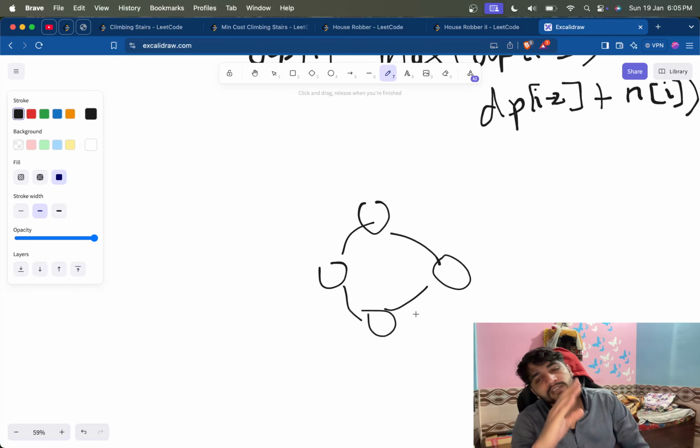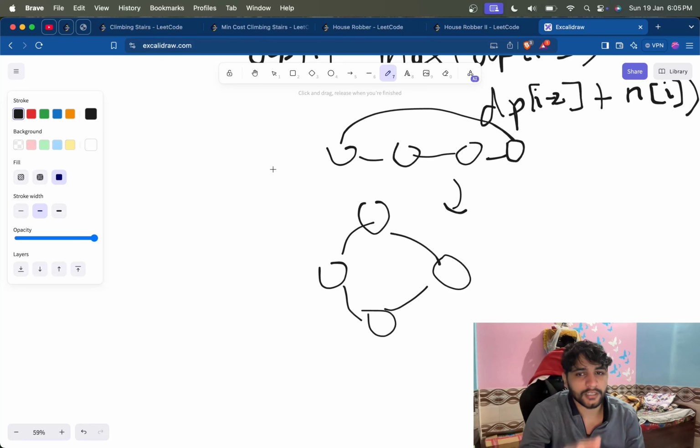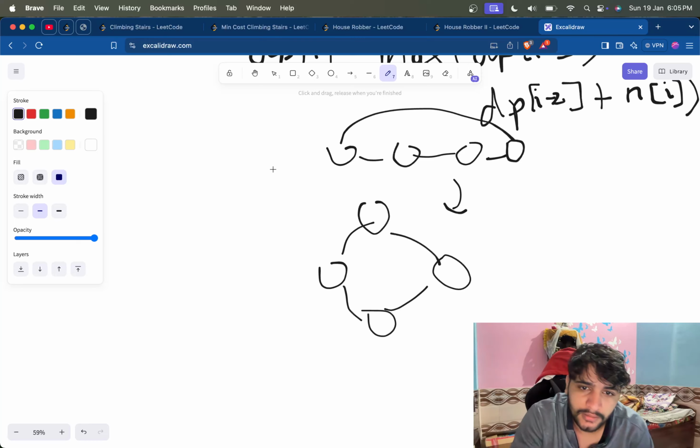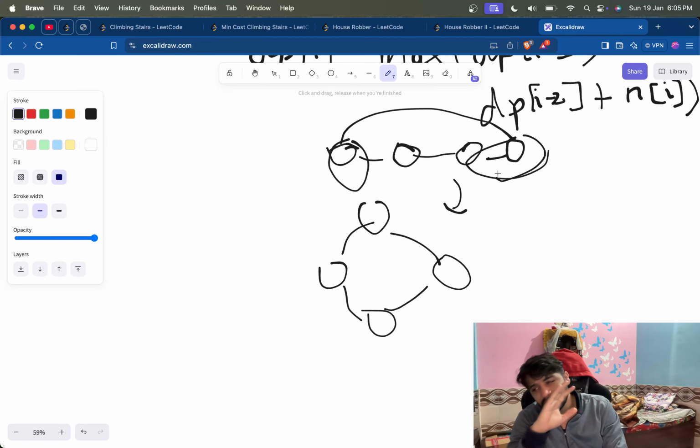So what difference does it make? What difference does it make from this kind of pattern to this kind of pattern is that the first and last house are also connected. They are also adjacent. Rest of the things are same, but the first and last house are also connected. So we have two cases here. The question is just the same as the last one, but there is a little difference: earlier we had a choice that we can rob both the first and last house, but now we have a choice that either we rob this house or we rob this house. Rest of it is exactly the same.